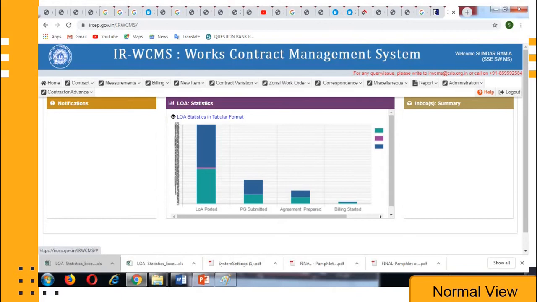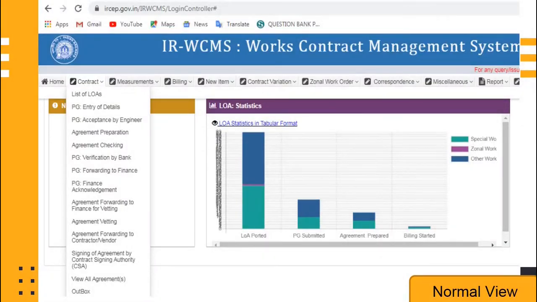If we want all this data in the tabular format, they have mentioned a small link for tabular format, that is LOA statistics in tabular format. Once we click that, it will open up another window where we will be able to see them in tabular format. So regarding the modules, first we'll see the contract module.